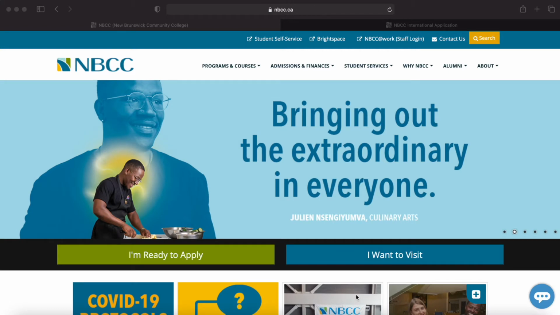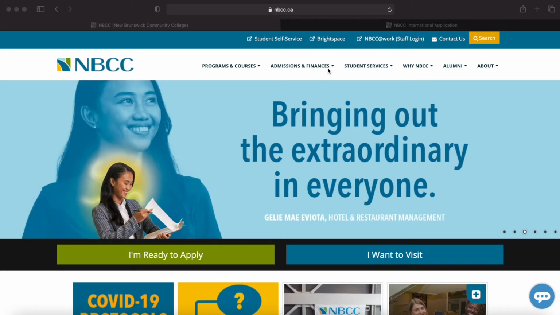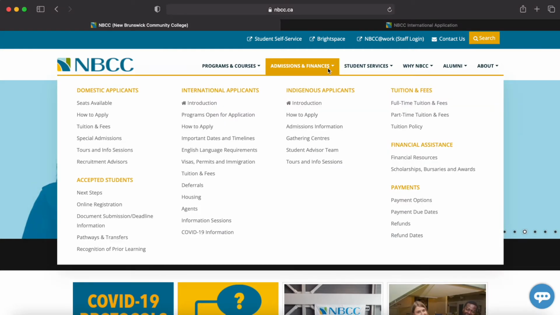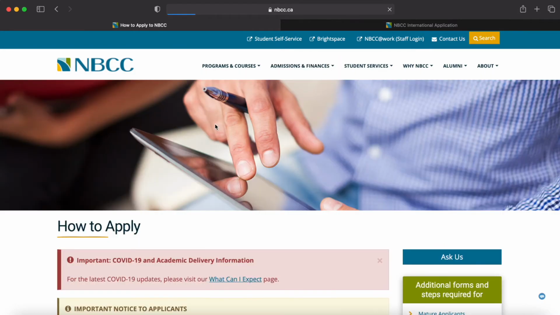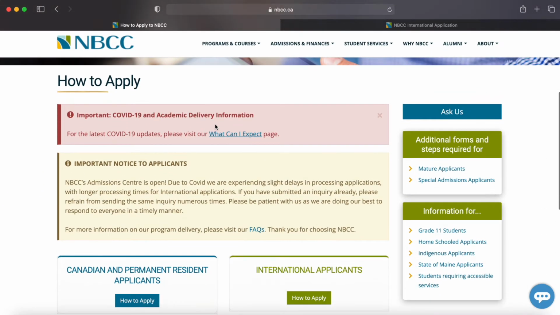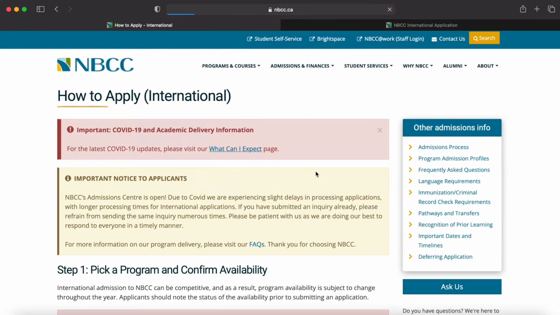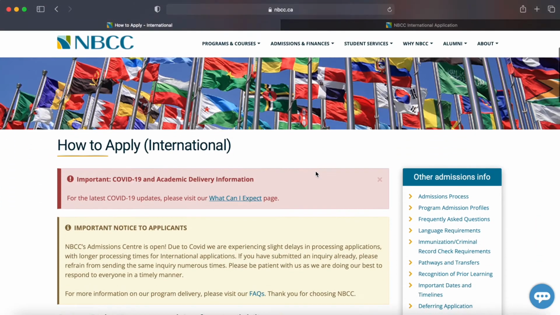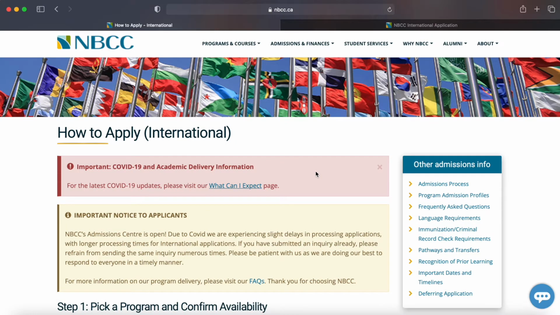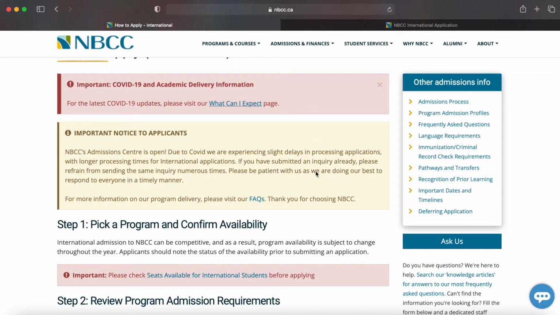So first off, you can simply go to the Admissions and Finances tab from this page, and under International Applicants, click on the How to Apply link. Okay, let's click on it. And you will be routed to this page. You just need to scroll down a little bit, and under International Applicants, you can click on the How to Apply button.